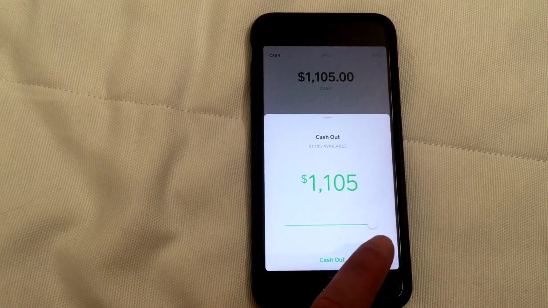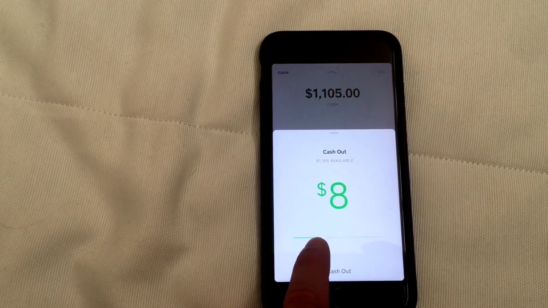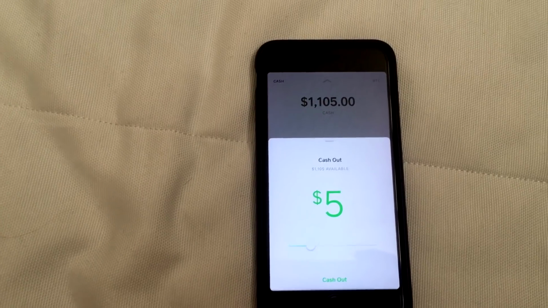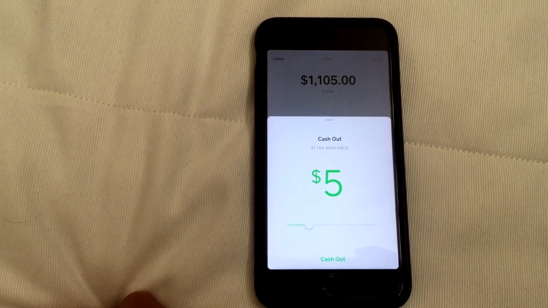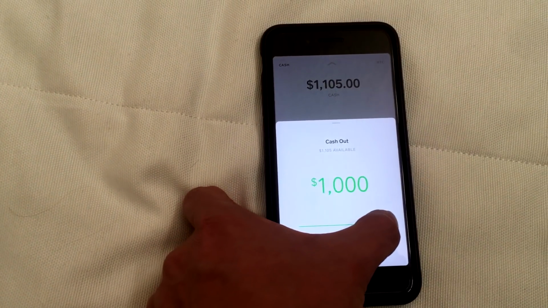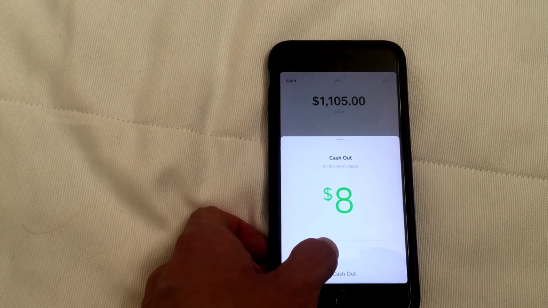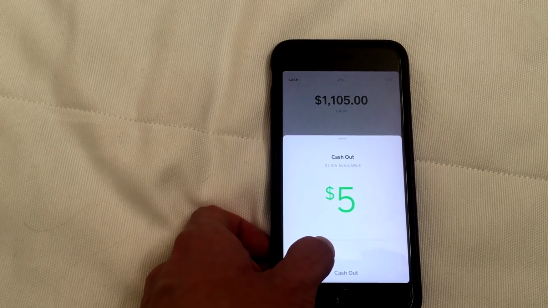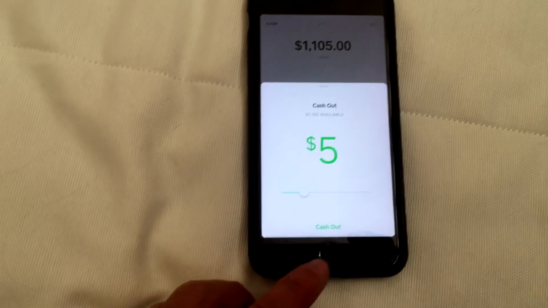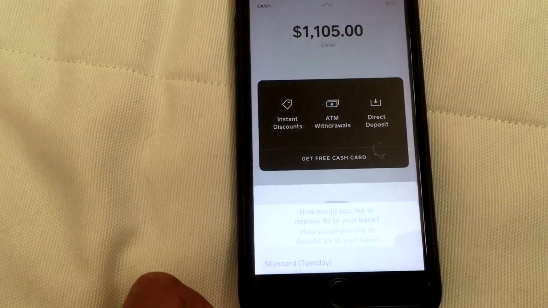Then once you're in this part, you can choose how much you wanna cash out. Again, I like to leave money in my Cash App because I use it to pay other things or pay people. So I'm just gonna pull $5 out. If you wanna pull out more than that, so be it. Depends on how much money you have in your Cash App. So I just slide it down to $5. Now, as you can see, this little button right here, you click cash out, boom.